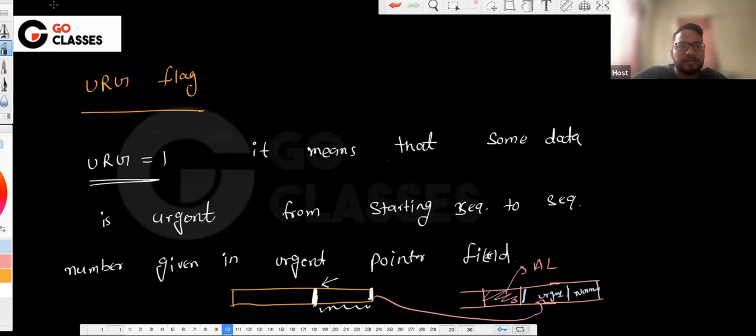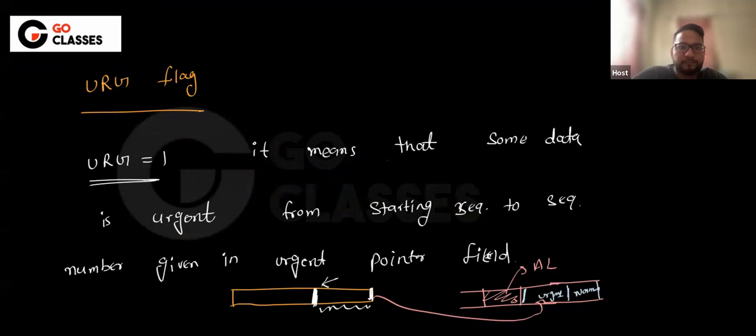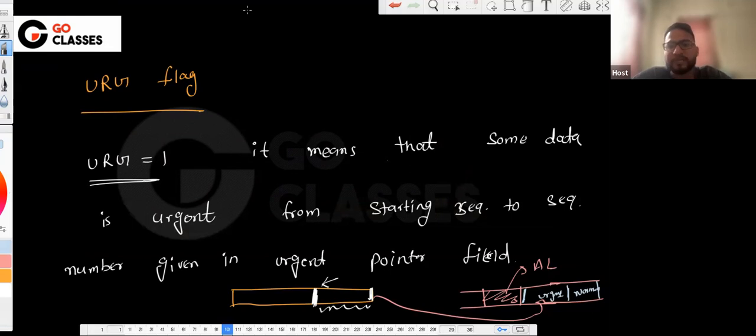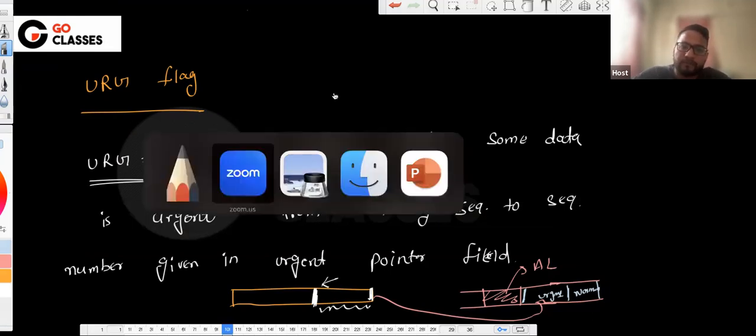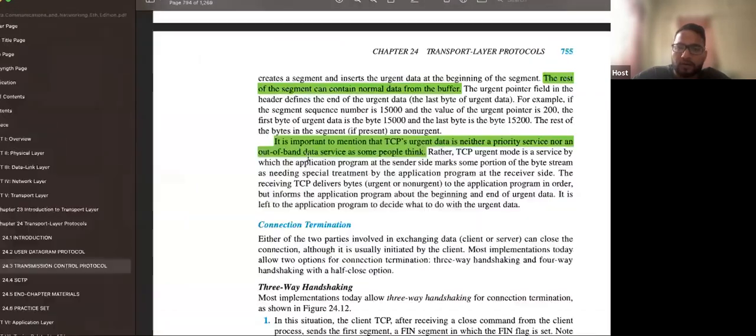We can never send out of band data. There is no facility, because TCP always sends in-band data, which means in order. See here, it is clearly written that it is not out of band data, neither is it some priority data. I have also highlighted it.